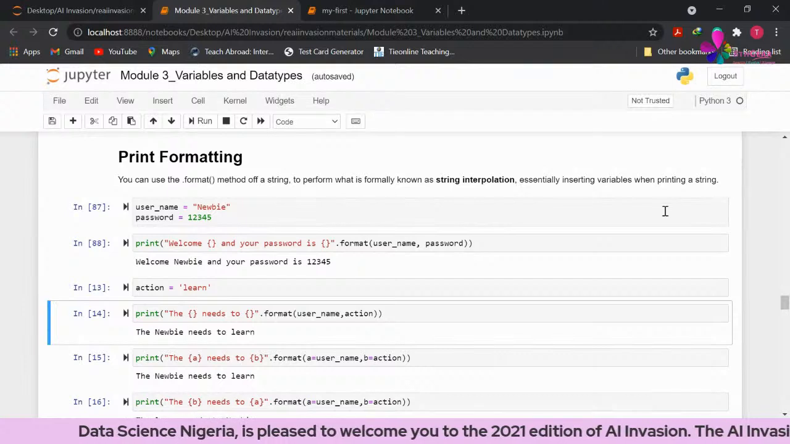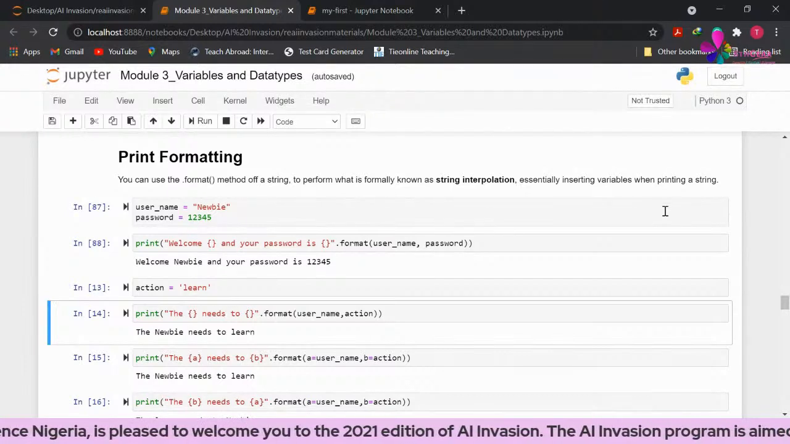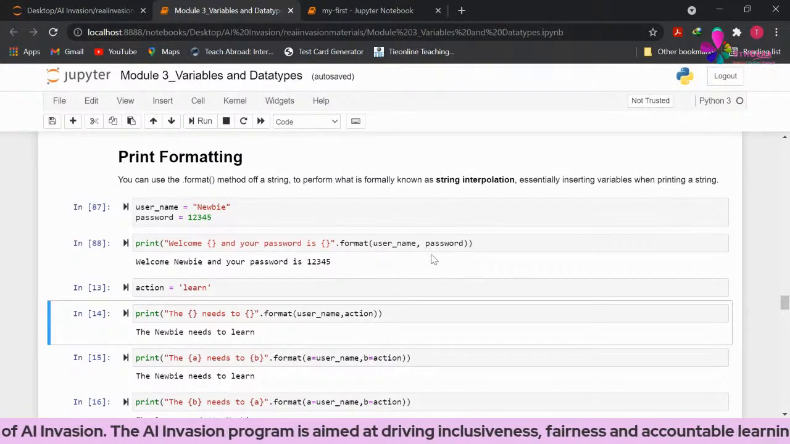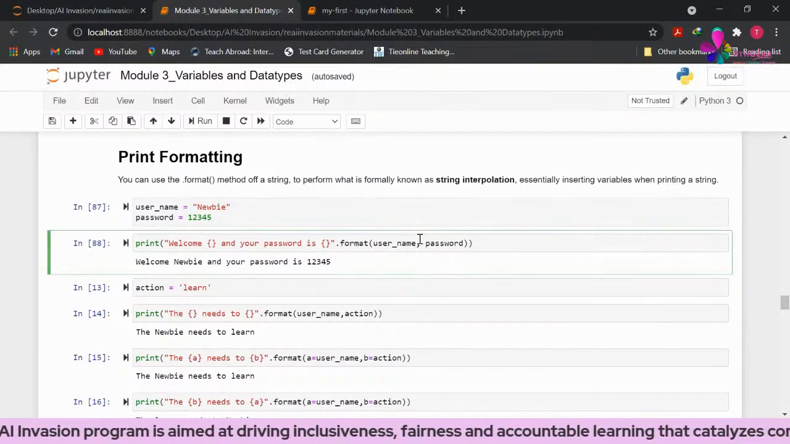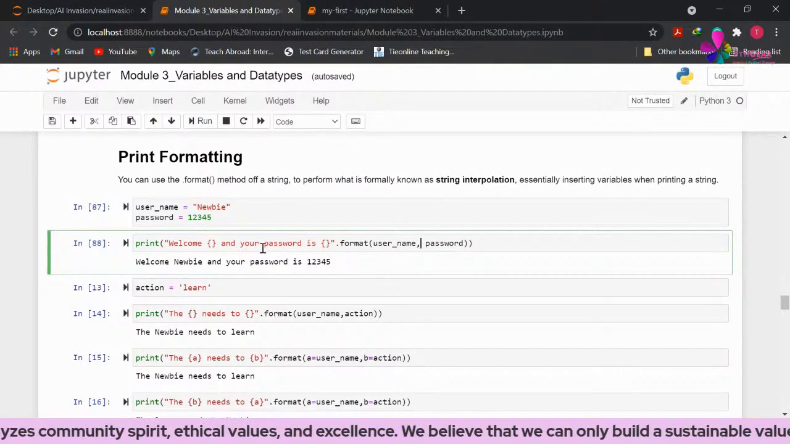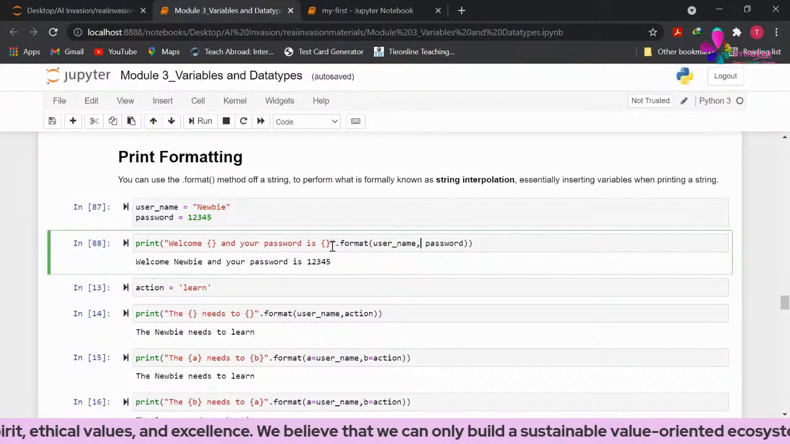Like, I want to print this string. Instead of me printing the content of a particular variable that I've assigned above, what I do is just put in the variable name and it works. So let me explain how that works. See this highlighted cell? We have our print function, our string is there. Then we have "welcome", curly brackets. Curly bracket is shift your square bracket. "and your password is", curly bracket too. Then the format method: after closing the string or the double quote, we have .format(username, password).